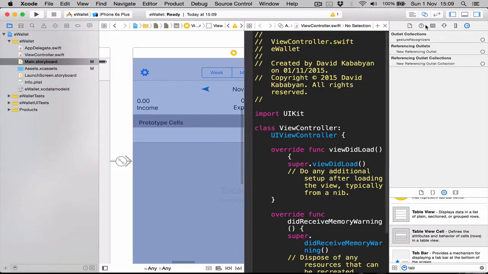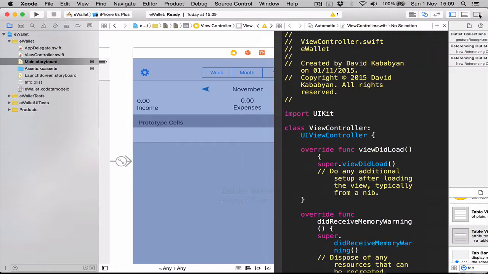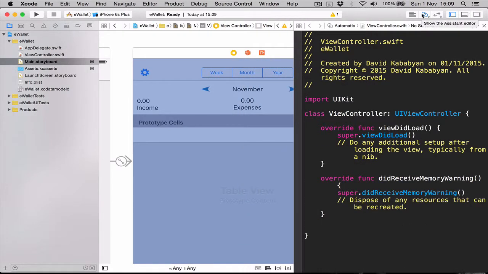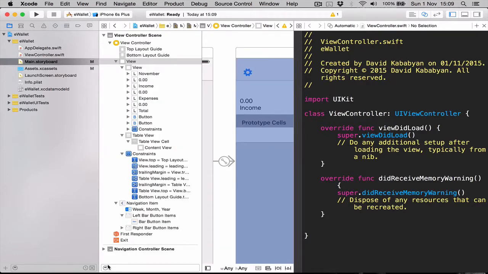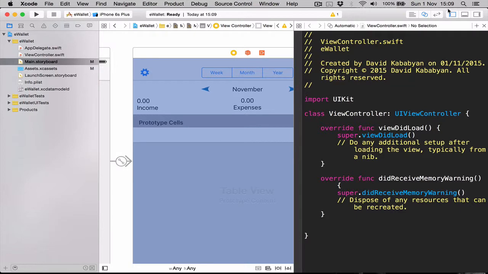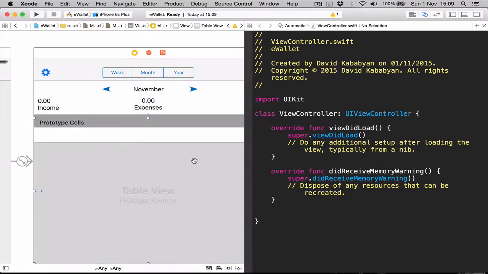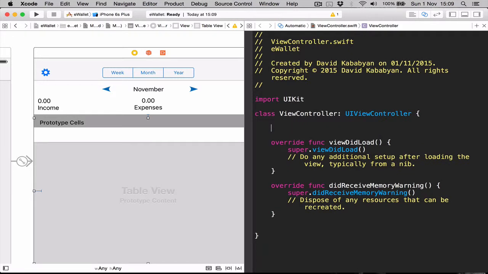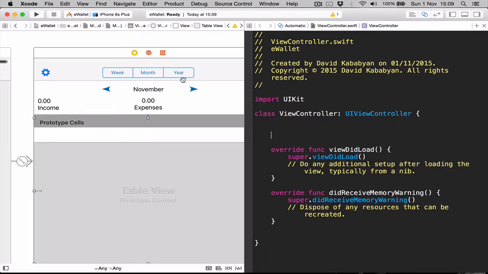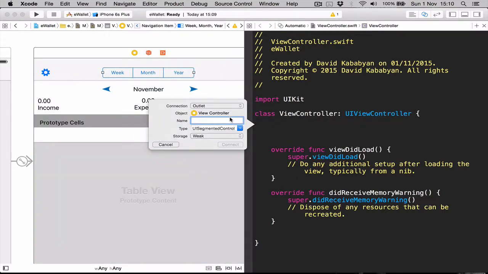Okay, now we can select our, so the code will be on the side with the assistant editor. I'm going to close these side panels just to give me extra space. Okay, let's add our, from top I'm going to add our segmented control here. It's going to be outlet, and we're going to call it sort segment controller.